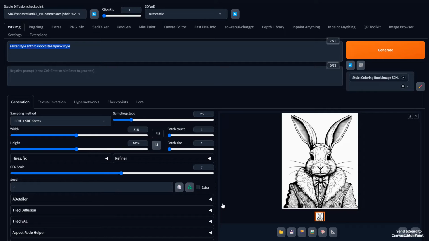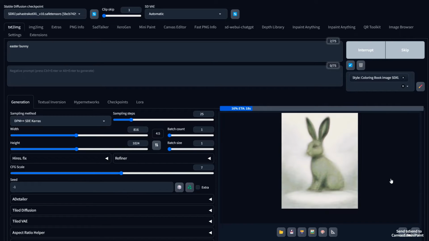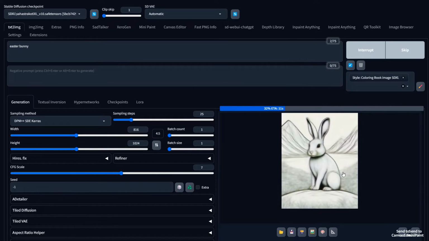And you can do simpler stuff. We'll just do Easter bunny. I think the simpler the request, you're going to get the things that kids are going to want to color. You can add a little fantasy into it, so that one's turning out great.